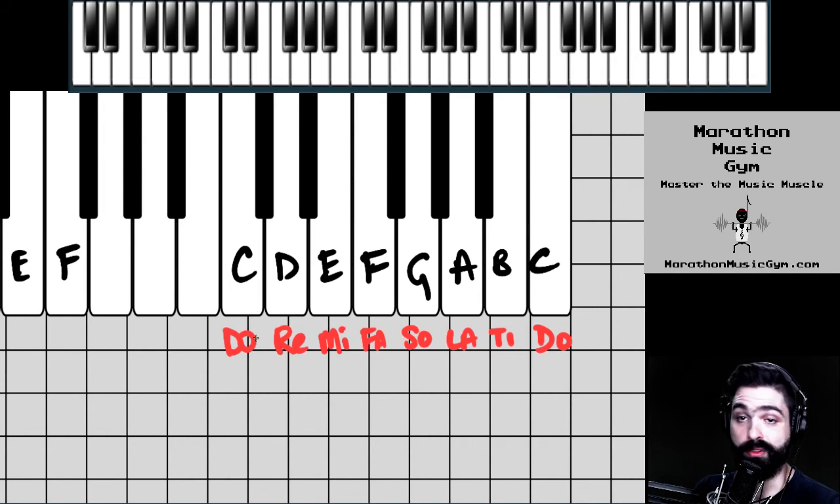So we can actually number these as well, which is going to be one of the things that helps us to reference things in the future. 1, 2, 3, 4, 5, 6, 7, and so by the time we get back to C, really we're just talking about 1 again. But we could just label that as an 8.